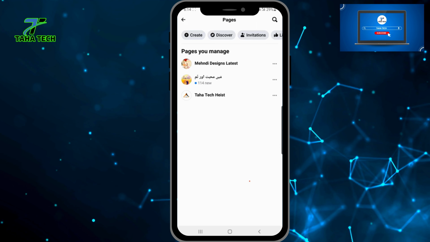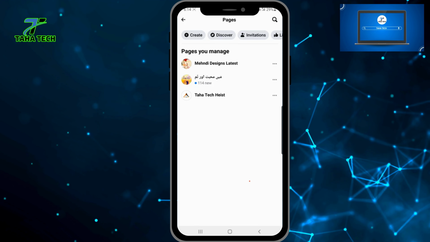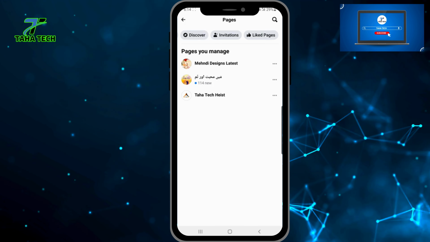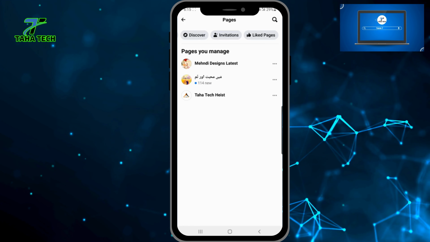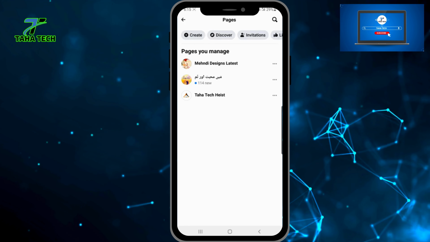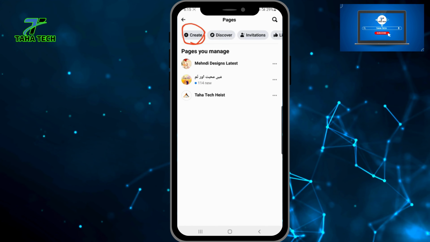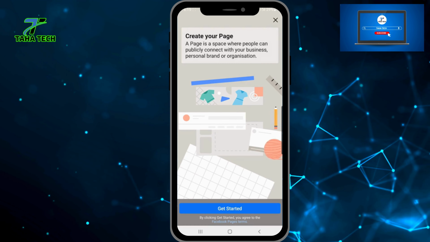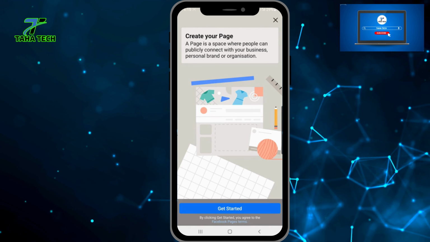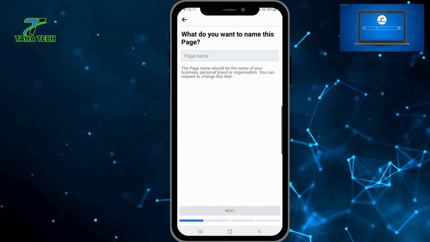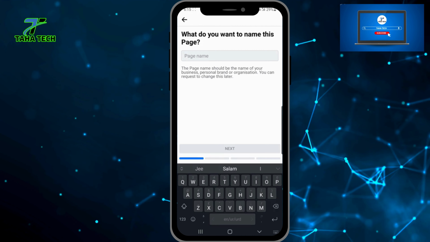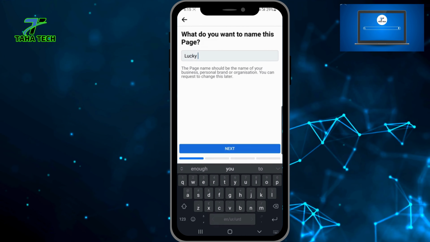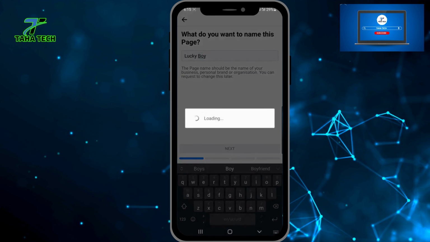Now we are going to create a new Facebook page. When you look here, there is no option for creating a new page, but when you scroll down, you see there is an option for create. You need to go there, and at the bottom there is Get Started, and here you mention your page name. And what is your page name? For example, I will put here Lucky Boy, and go to the next.